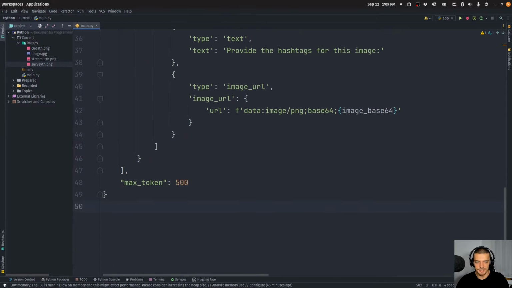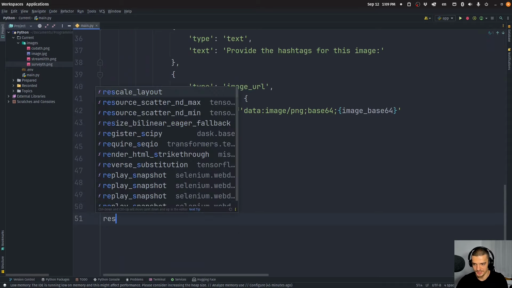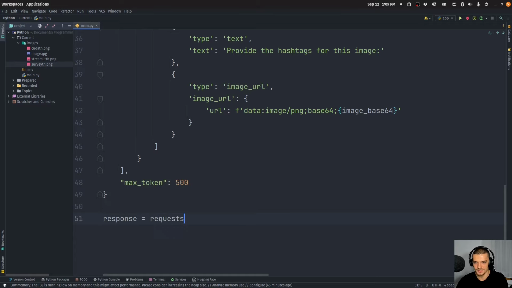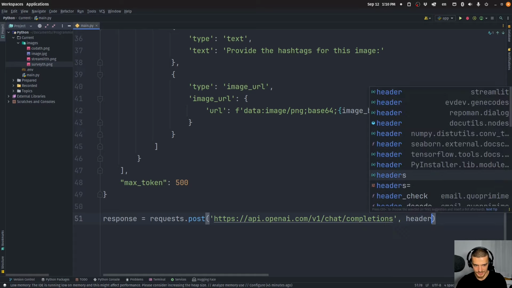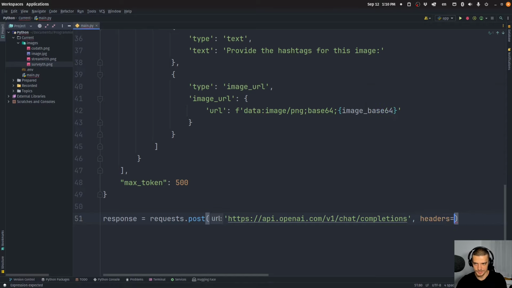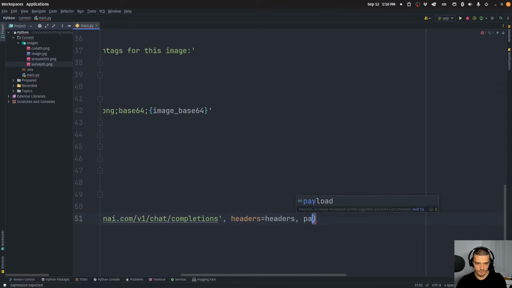Now, to actually get now the hashtags, all we need to do is we need to send this as a request. So we're going to say response is equal to requests.post. We need to do a post request on https://api.openai.com/v1/chat/completions. And here we're going to pass headers is equal to headers and json is equal to payload.